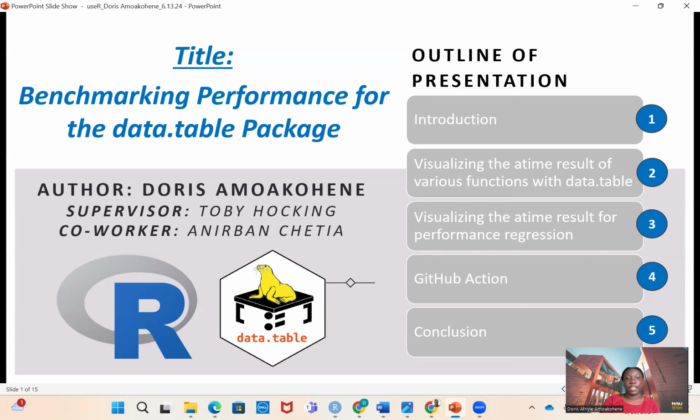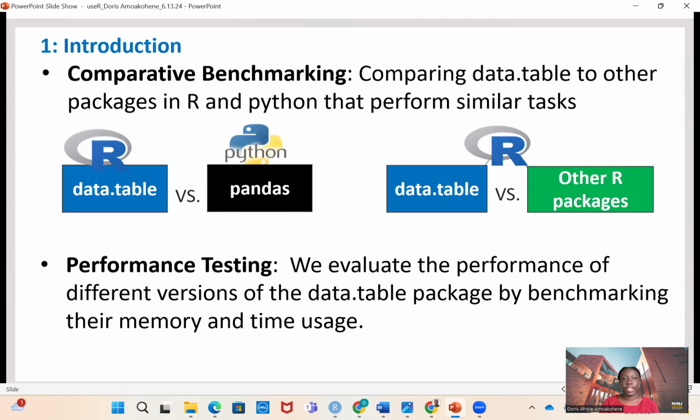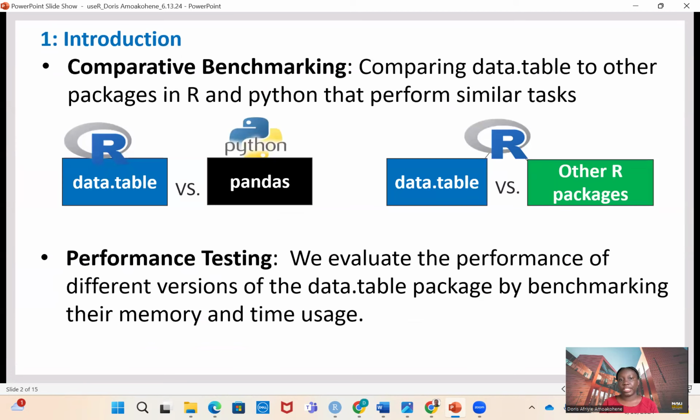As part of benchmarking the performance of the Data.Table package, we do two things. We do comparative benchmarking, and then we do performance testing. Comparative benchmarking is comparing the Data.Table package to other packages in R and other packages in other languages, like Python, that perform a similar task. So we have Data.Table versus Pandas, a different library in Python that performs the same task as Data.Table, and Data.Table versus other R packages. We'll look into that later in the slides.